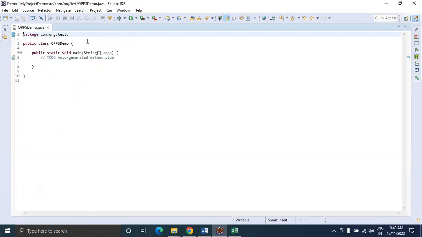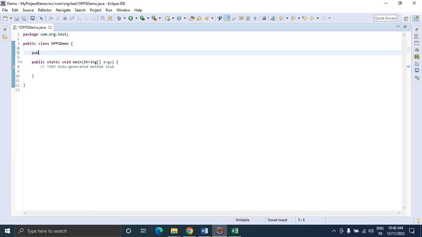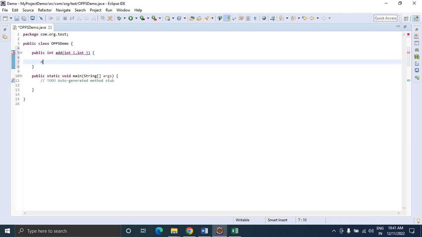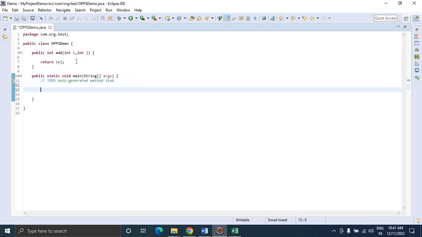Here, as we discussed, public int add is the method, taking int i and int j. Now I'm just returning i plus j, just adding it. Let's create the object of OopsDemo here: OopsDemo demo is equal to new OopsDemo.